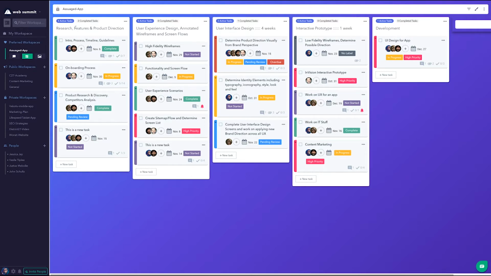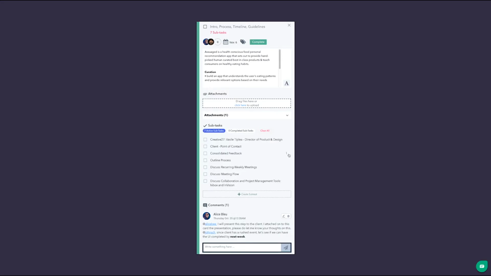And so starting with research, features, and product direction here, we have several cards, and these are just recommendations. Again, you're welcome to design this board however you feel led, but we have intro, process, and timeline, and so you want to start by providing the client with an overview of how they should use this board. And so you want to mention things like if they need to leave a comment, where is it that they should leave a comment and what type of comments they should leave.